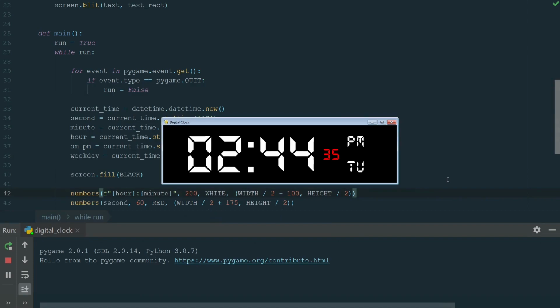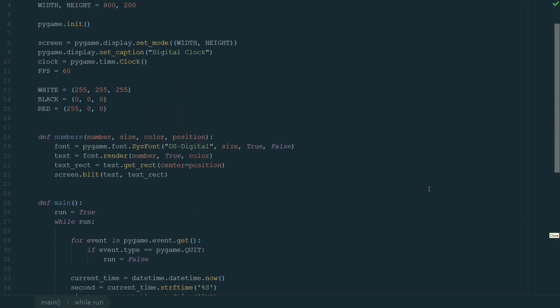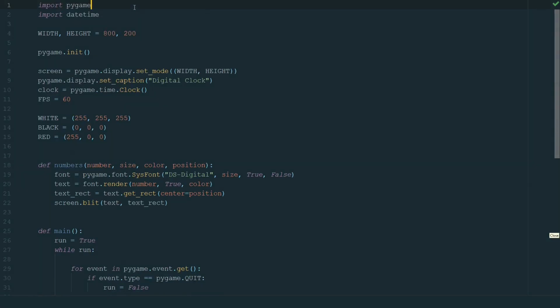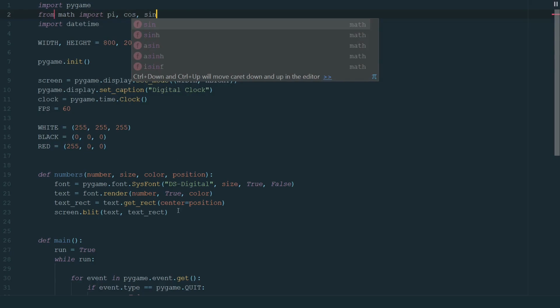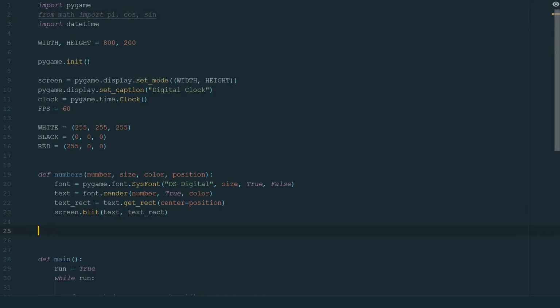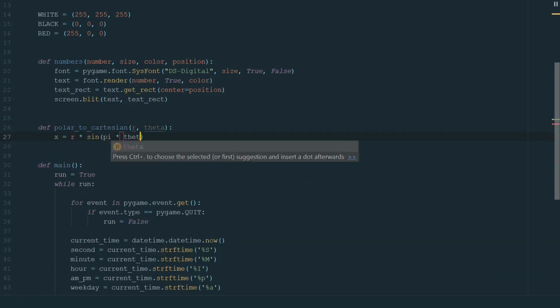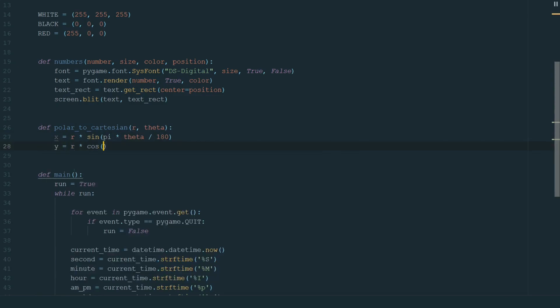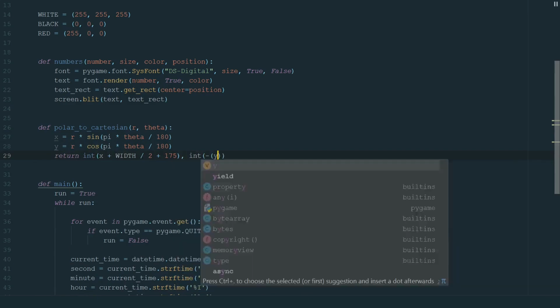Okay, now it looks quite good, but I would like to make the clock look even better, like this. I will reuse some code from the analog clock video. Check the video description. First, we will need to import from the math library pi, cosine, and sine. Next, we will add the coordinate conversion function from polar to Cartesian coordinates. It is explained in the analog clock video I mentioned. Just here we will offset the center on the x-axis by 175 pixels.